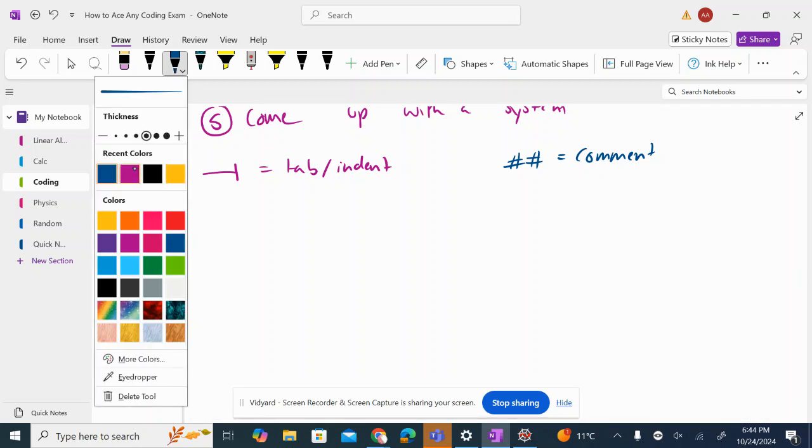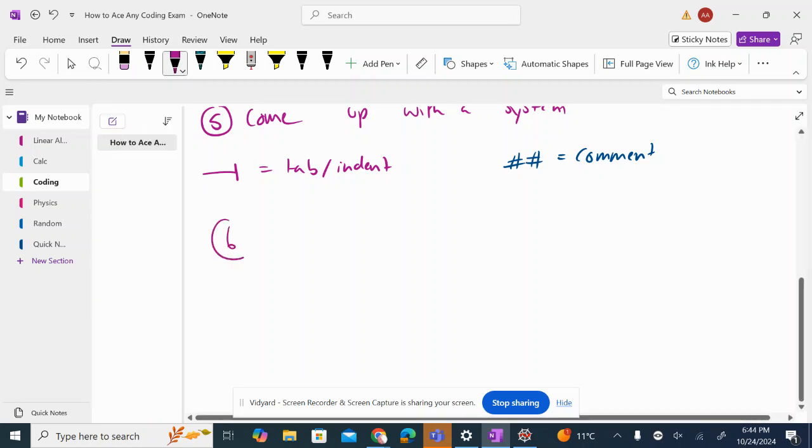Okay, this one actually I'm going to leave in purple too. 6, this is just to save you time. Leave space at the top. Okay? You might start writing your code and you might start writing the function, and then you might notice that you would need to add, for example, import random. Right? In the middle of your code.